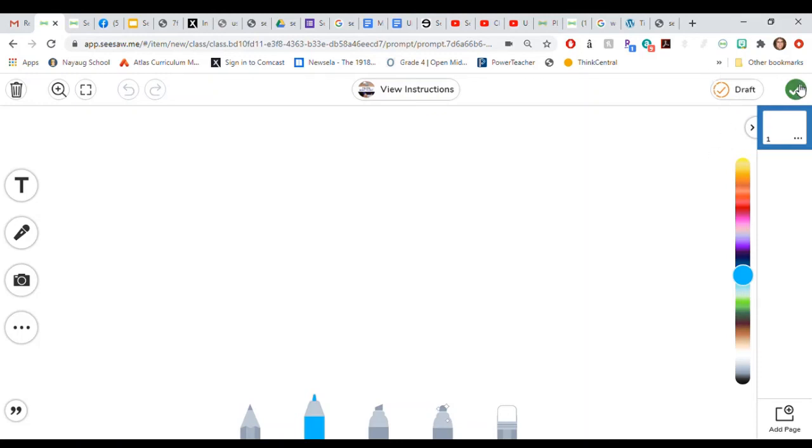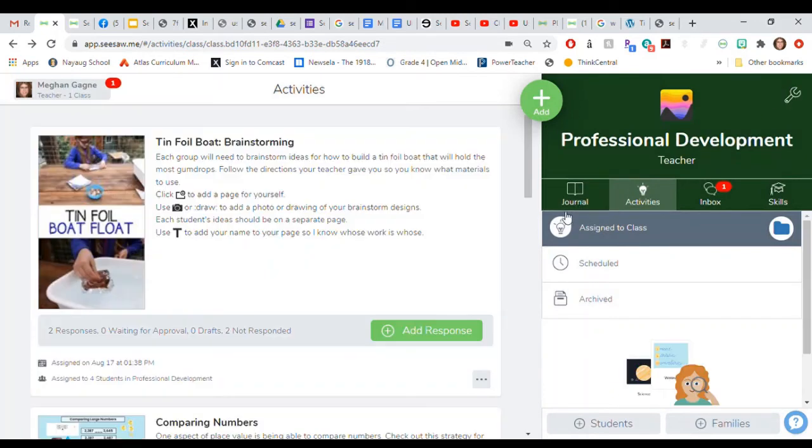But if I click the draft button, then it will show up in all of their activity feed in the part that says that they're still working on it. I think there's to do, in progress, and done. So it'll be in the in progress section, and then they can go into that and click the three dots and edit the activity and keep going. So that's one way to have it show up in the activity feed. It will show up in the in progress section instead of just going to the journal.